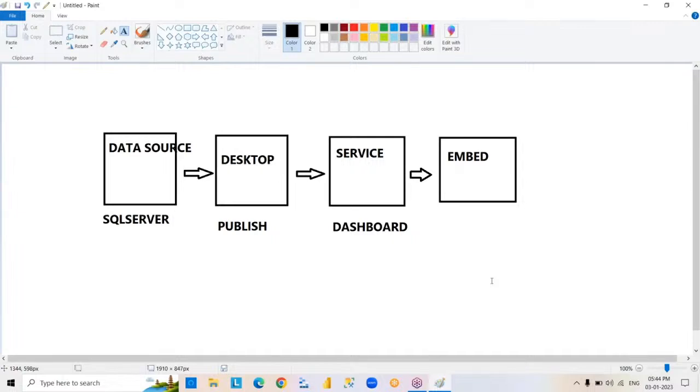So these types of things we are going to discuss under this end-to-end training. At the ending, I'm going to give you one or two projects for practice purposes. You can use them for practice. Clear? So these are all we are going to do. I think you got some clarity now on what we are doing end to end in Power BI.